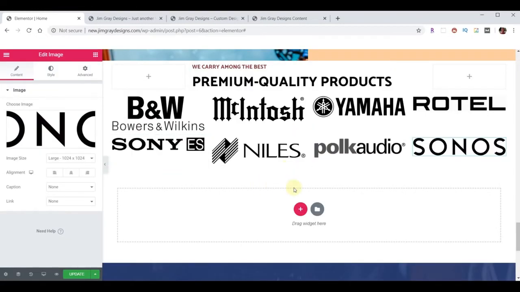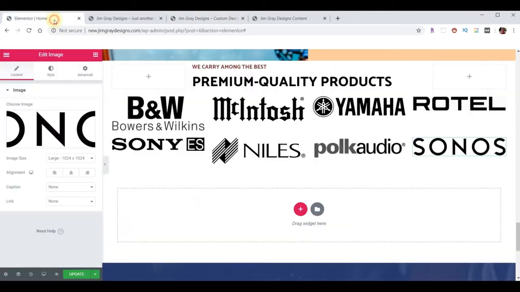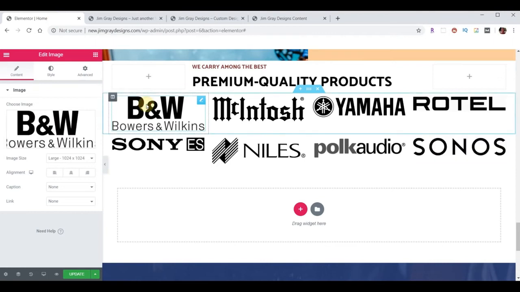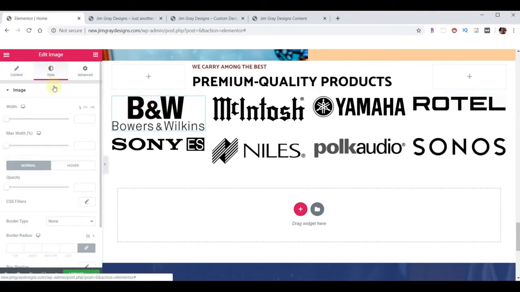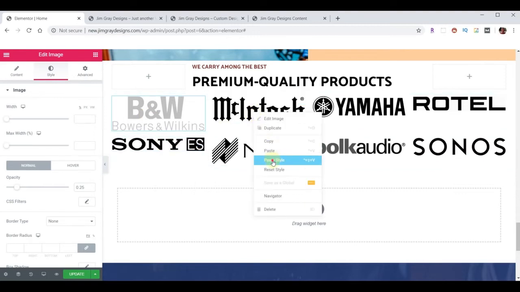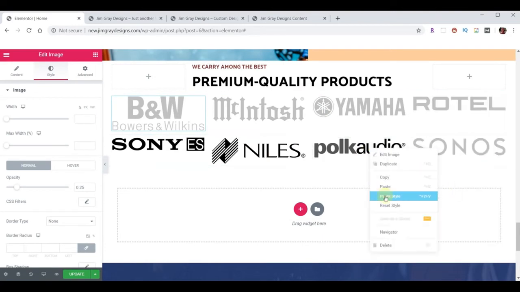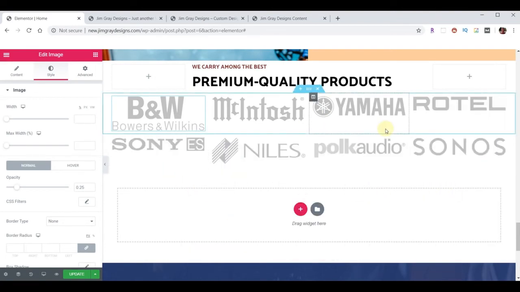Now that we have all 8 of them inserted, if we notice in our original, they're kind of grayed out. If we change the opacity of these, it'll make them lighter. So we'll choose the first one, then go to Style. In this opacity, if we change it, see how it makes a difference in how bright it is? We're going to set that to 0.25. And now we can right-click on that, copy, and we should be able to paste the style to each one of these. And now they all look correct.